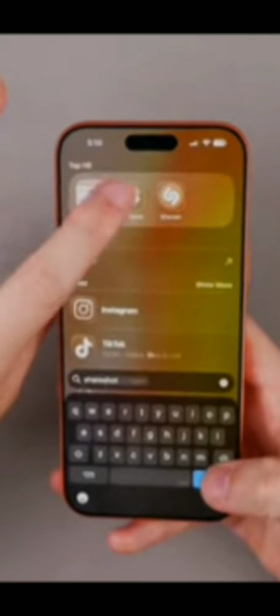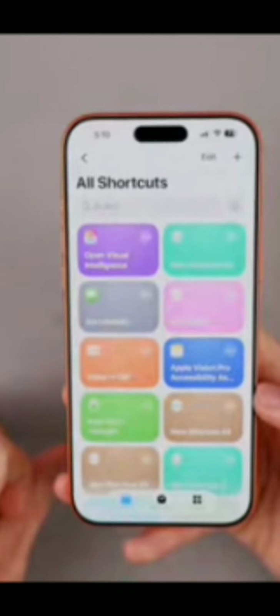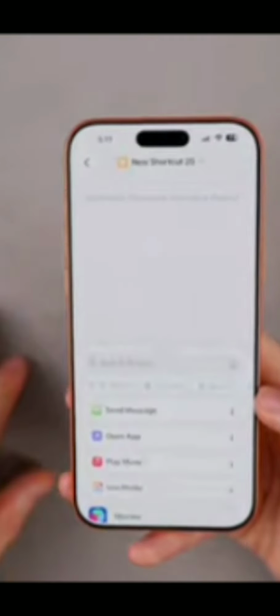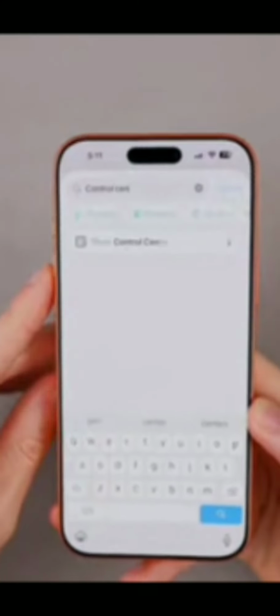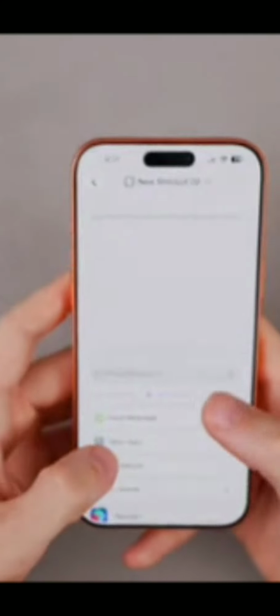To do this, we're going to go into the shortcuts application, the default shortcuts app, and we're going to tap on the plus up here in the top right, and we're going to go to right here where it says search actions, and we're going to first off do show control center. So that's going to be its own little shortcut, and then we're going to add another one that's going to be for spotlight search.